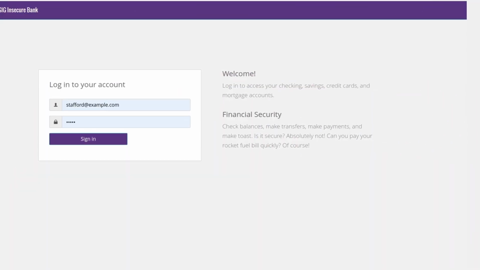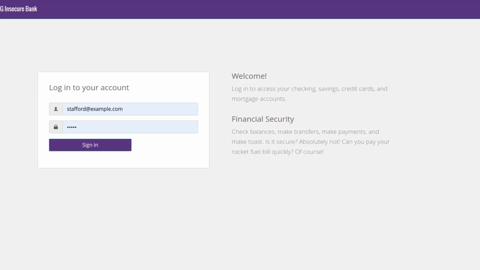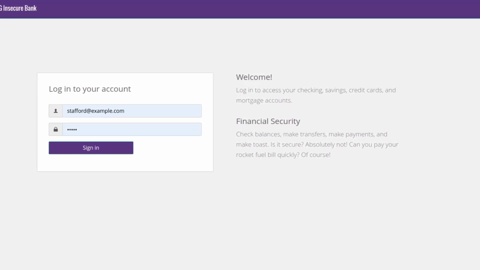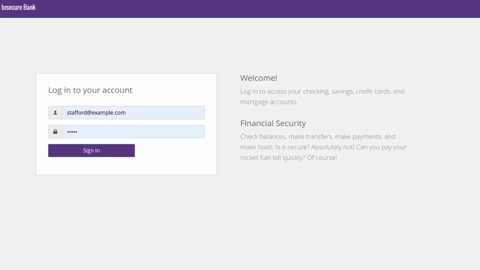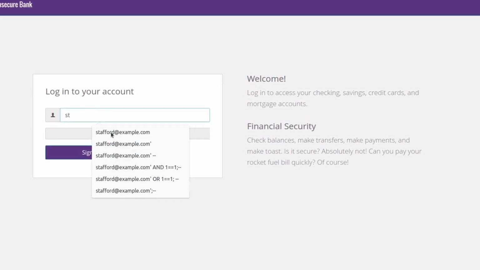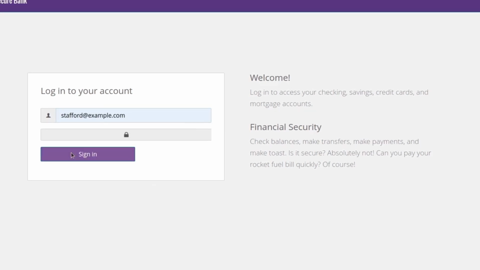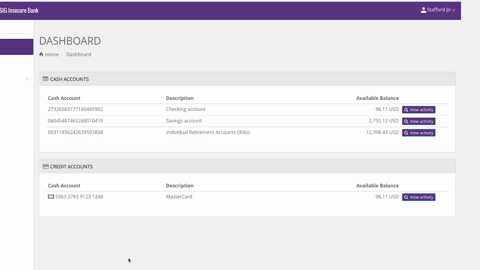A very simple example would be if we had designed the insecure bank application so that all you had to do to sign in was supply a username. So instead of this username and password login page, we just had a username. And you can see in this case, we're just logging in, no password required.